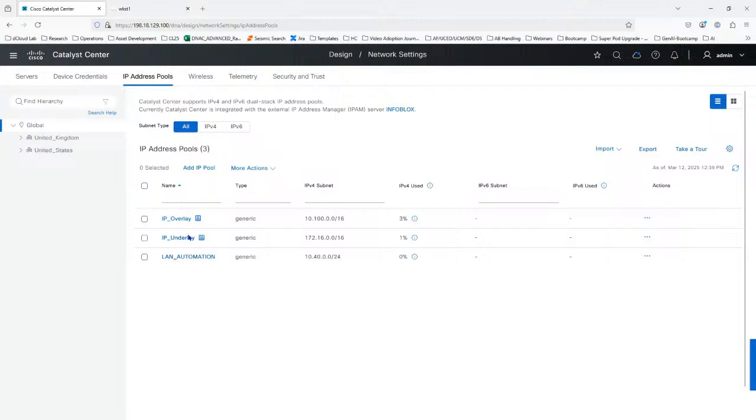For your IP underlay pools, what's going to happen is when LAN automation is run, it's going to use the IP links, the point-to-point links for ISIS, and configure that. ISIS is the only protocol supported for LAN automation. And then from there, during the LAN automation process, there are options for you to go in and select like redistribution into BGP so that it can communicate between sites and stuff.